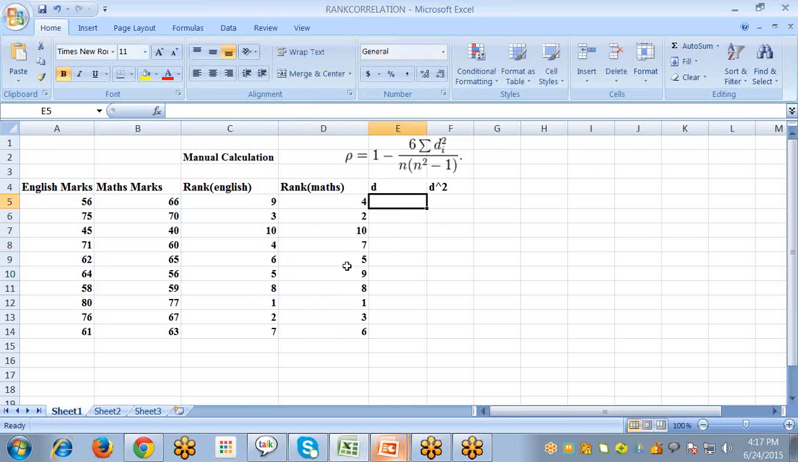For manual calculation, it's possible that there's some mistake by chance. Okay, so d is the difference between the ranks. The difference will be calculated by typing an equal sign, selecting this cell minus this cell, and pressing enter. Just copy and paste for all of these. It does not matter if the difference is negative because we have to work on the square of the difference, so it will become positive. So 5 into 5 will be 25, and it will be calculated for all the cells.